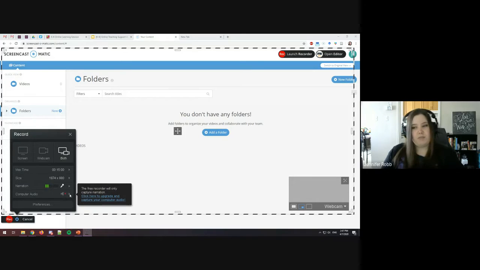And then in the free version, a downfall of this one is that Screencast-O-Matic does not record computer audio. So if you were wanting to show off a program for your students, it wouldn't record any of the audio coming from that program. So it might be best to send them a video that already is functioning that way.